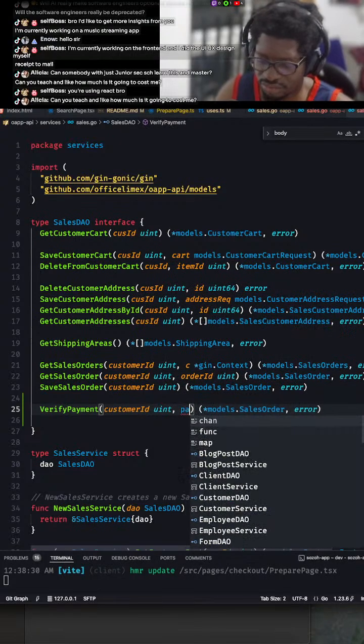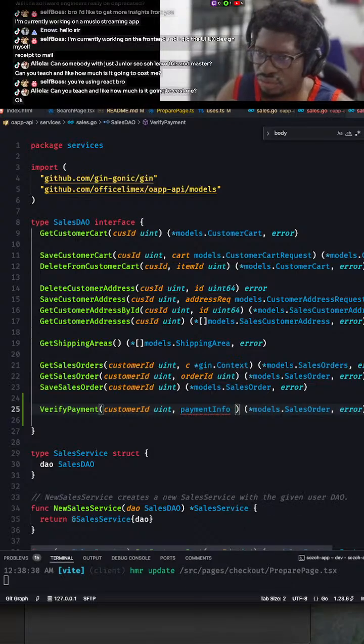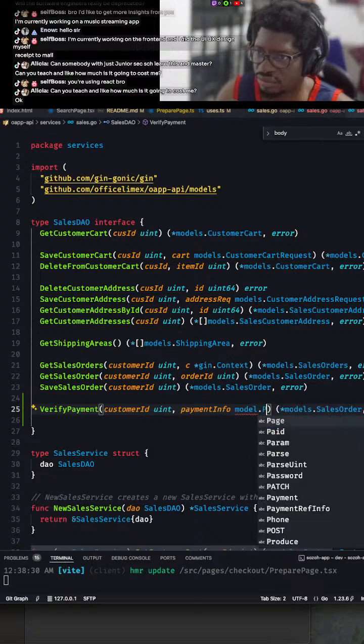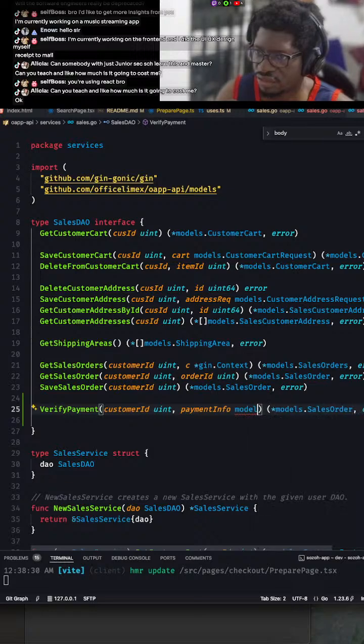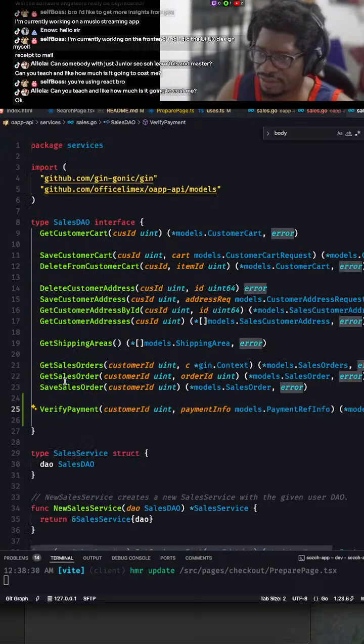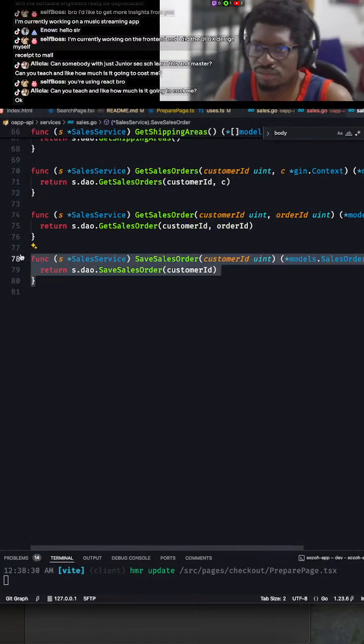Here I'm gonna get payment info and do model dot. I think I need to change all these models to model. Someone said it's better to use singular than plural. So I think I need to do a mass rename. So I'm returning a sales order and error if need be. So let me go to the bottom here and do some checking.